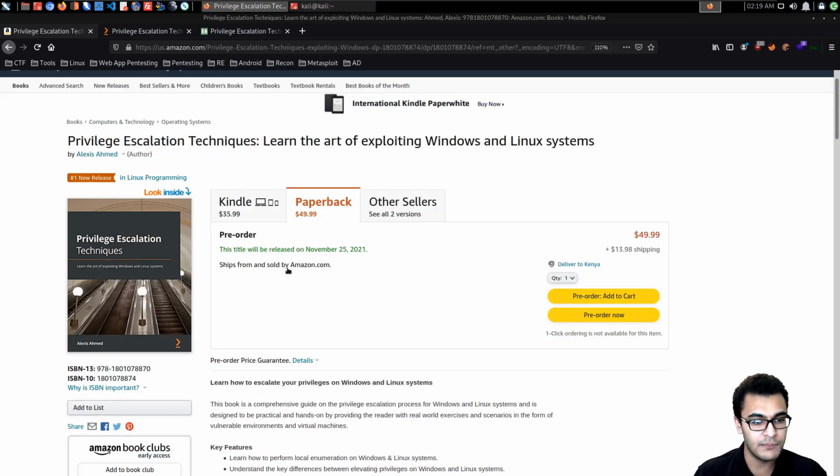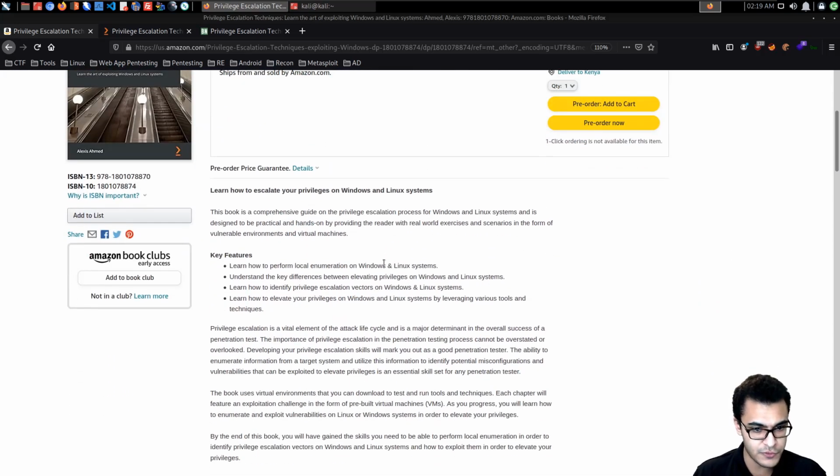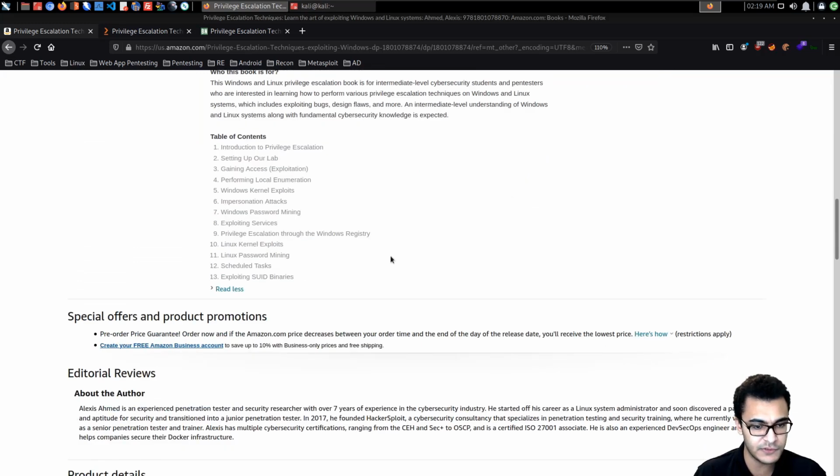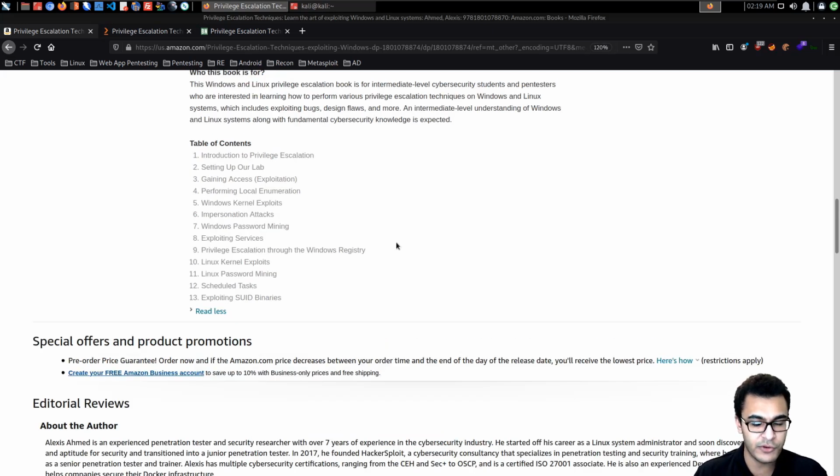As you can see on the Amazon page, you can go through the description in regards to what's covered. I'll take you through the table of contents and explain how everything is structured. As per the table of contents, the book is structured into three sections. The first section is an introduction to privilege escalation, and it also takes you through the process of setting up your lab and the targets that we'll be using.